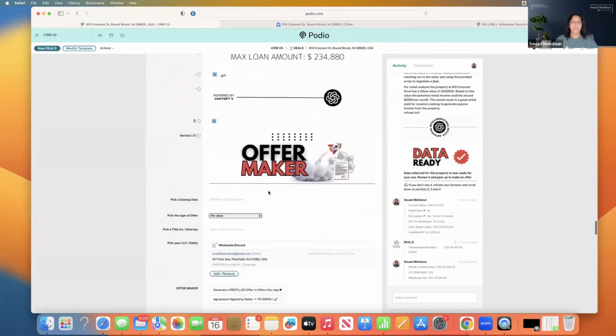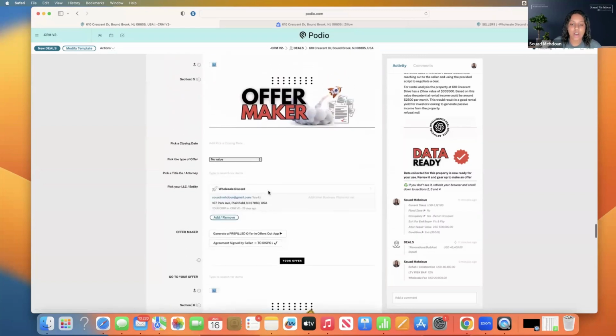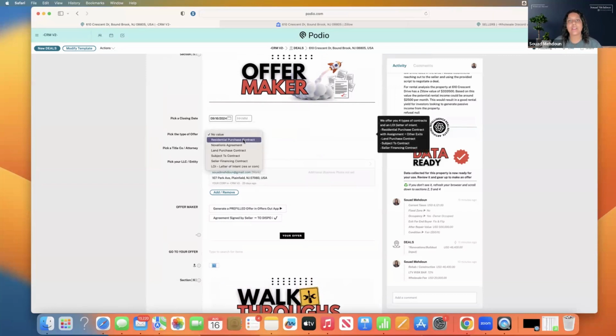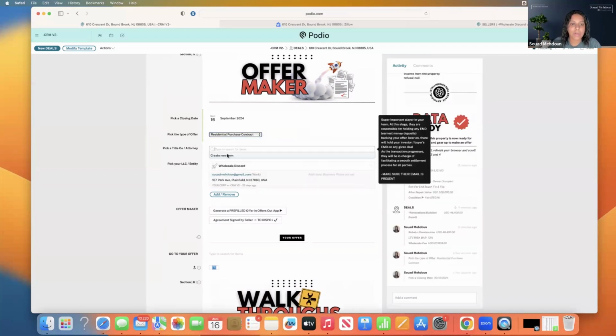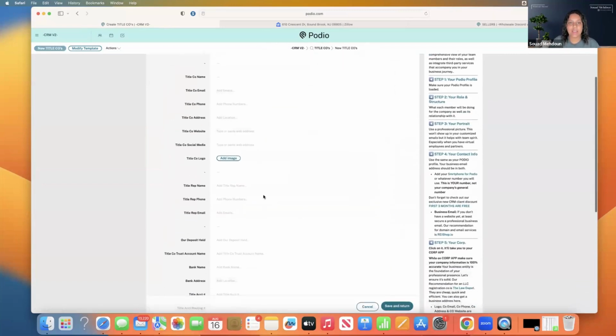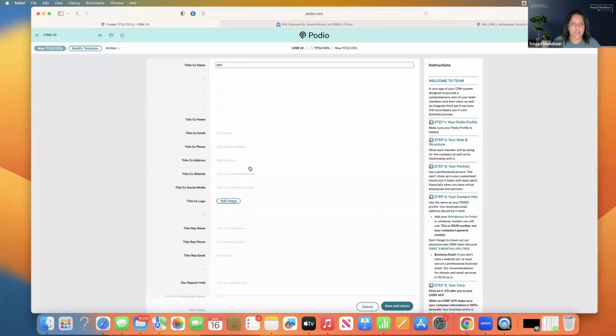Now, right here, we have the offer maker. So let's talk about making offers. All right. So for the offer maker, we're going to pick a closing date. So let's say we're going to do a month from today, and we are going to choose a regular residential purchase and sales agreement. We're going to choose our title company and attorney. I don't have one added to this one yet, but you would input your title company's name, their information, and save it. I'm just going to do a test right here.